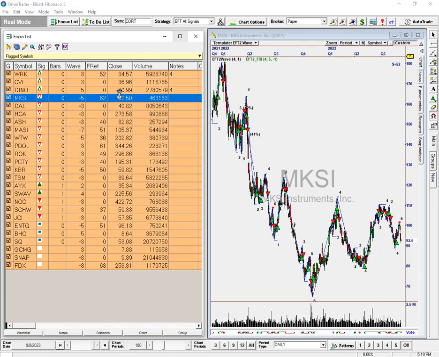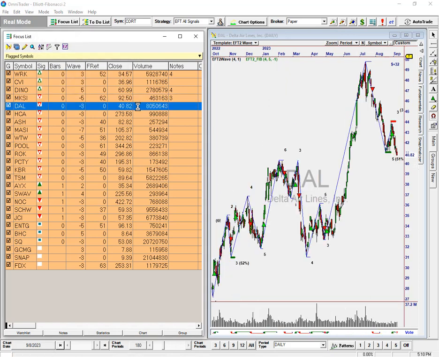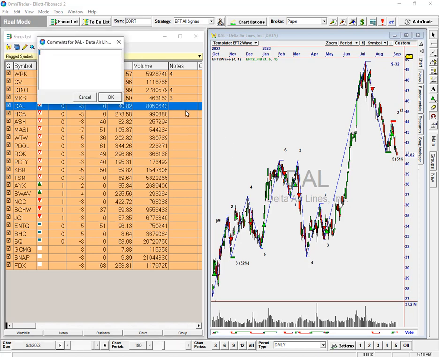Here's MKSI, and this one is down right here, and that's a decent down. I'm going to give it like a 3. Okay, Delta Airlines breaking through support. That's a nice 5 right there.